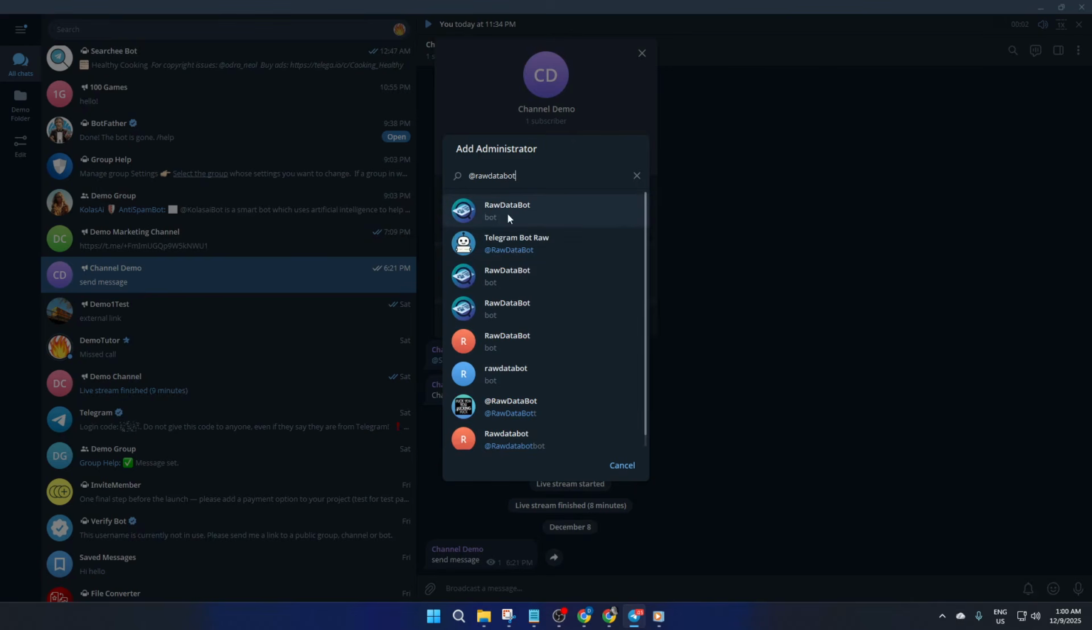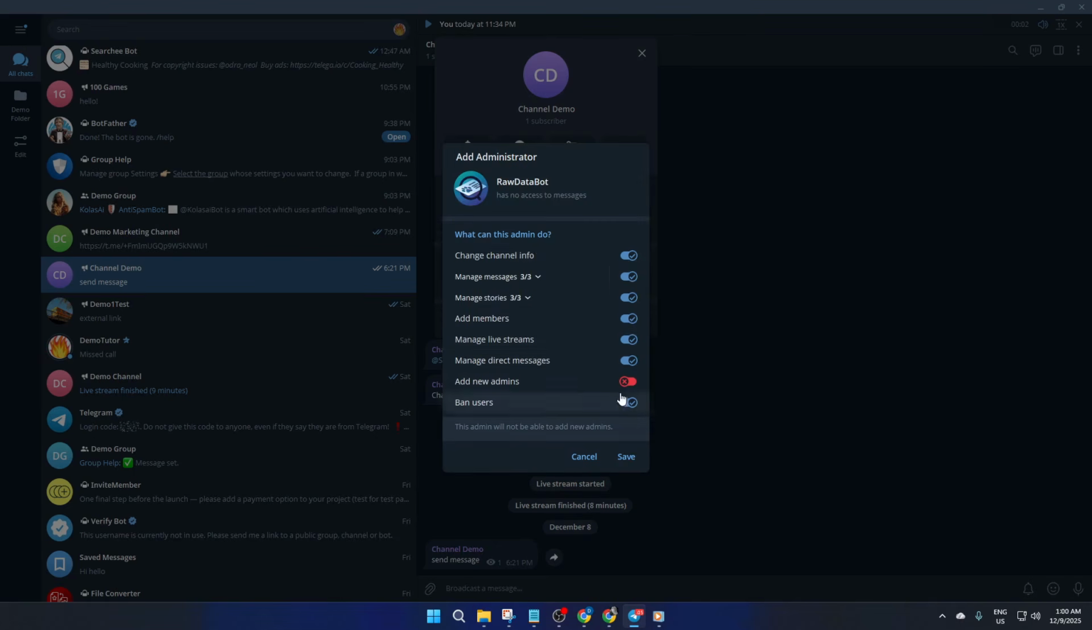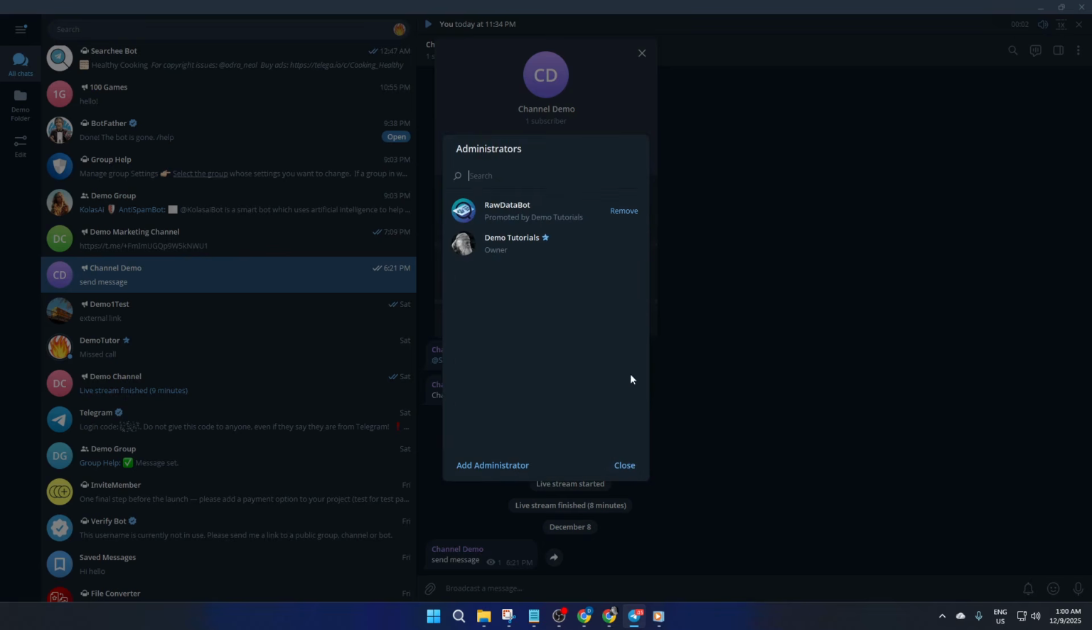If you're adding the bot to a group, you need to be an admin, otherwise Telegram won't let you do it. For channels, only admins can add bots too. If you're just a regular member, you might need to ask an admin to help out.